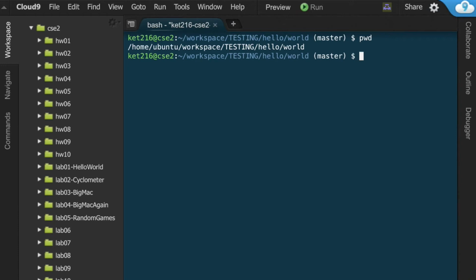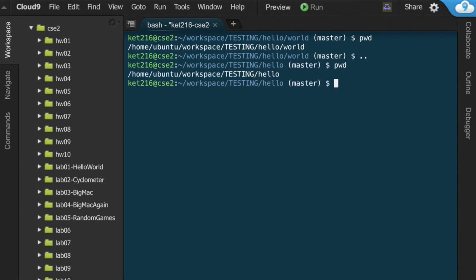If I change my current folder position to the outer folder and type in pwd again, the output from the terminal reflects this change in the directory. pwd stands for Print Working Directory and will display the current folder you are working in.